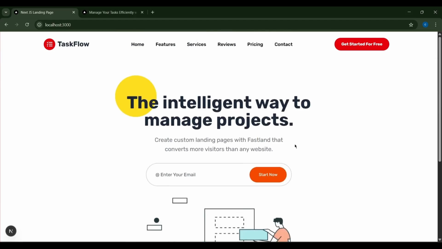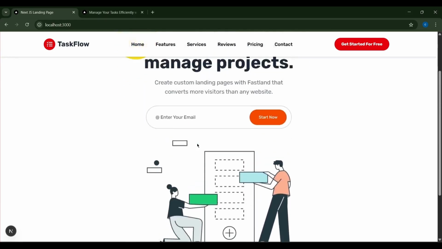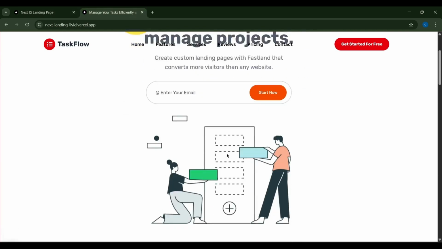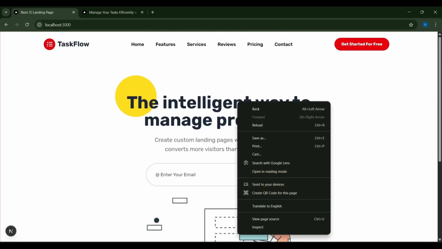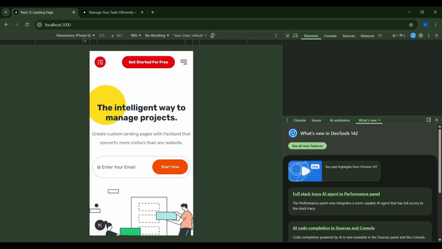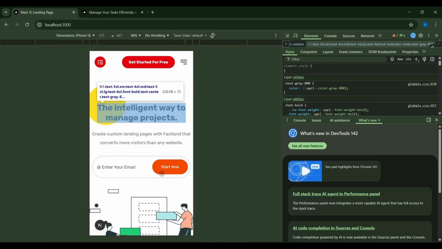Now our component looks awesome. We have our images and the hero section. It looks like this one. And let's check the responsiveness. So if I inspect and select a mobile device, you can see in mobile device it fits perfectly.